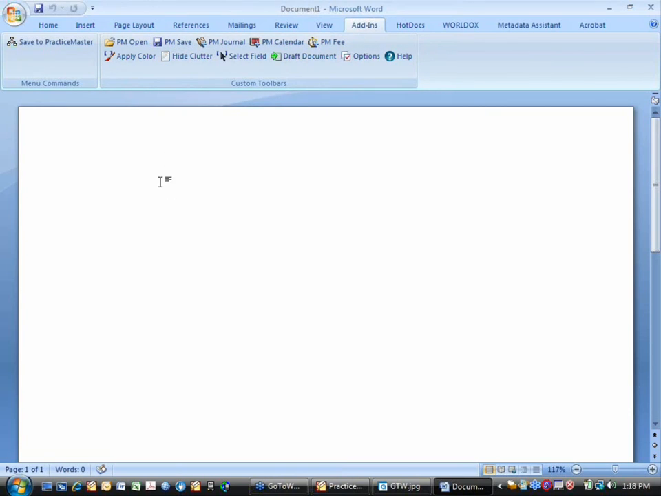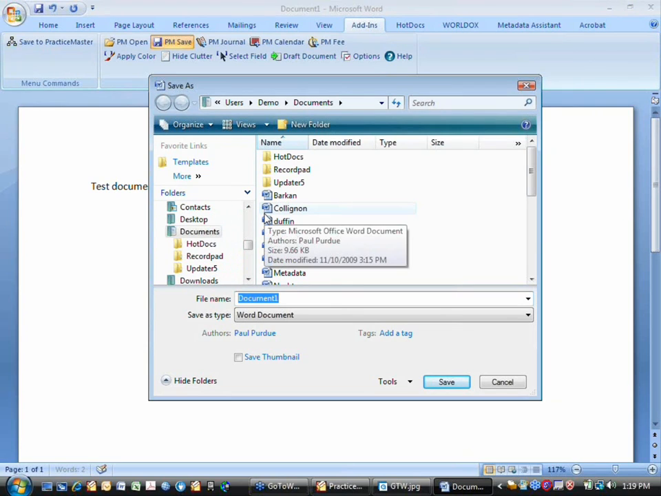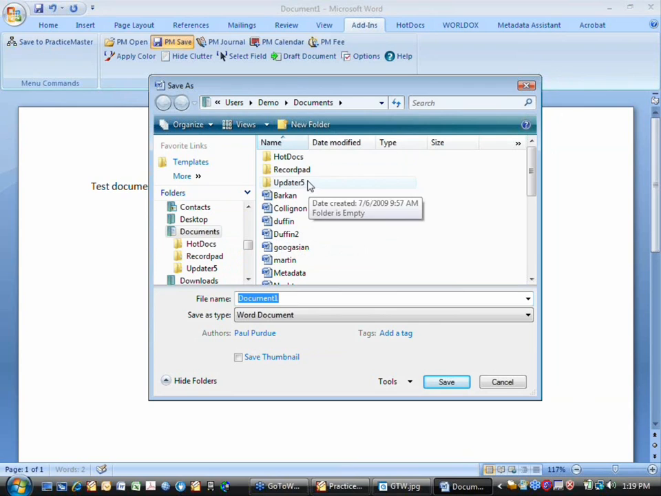is one called PM Save. So if I type test document and hit the PM Save button, what it will do is prompt me to save the document first, just the way I normally do. I don't have them, but you'd probably have subfolders for your clients, and then perhaps under that subfolders for different matters, and perhaps under that subfolders for pleadings and correspondence and the like. You would save your document exactly the way you normally do.